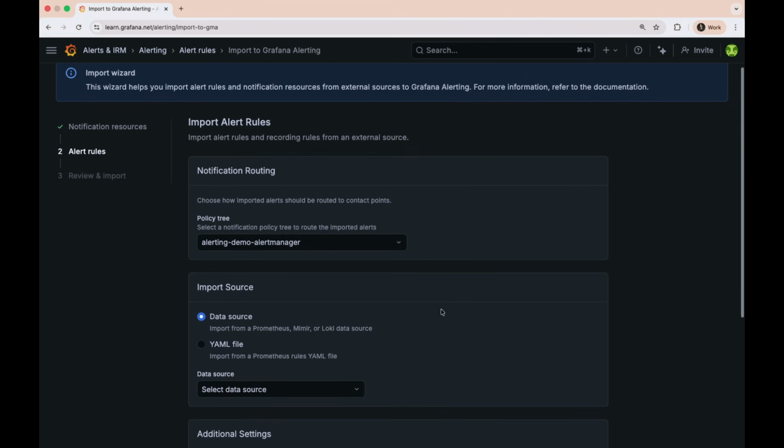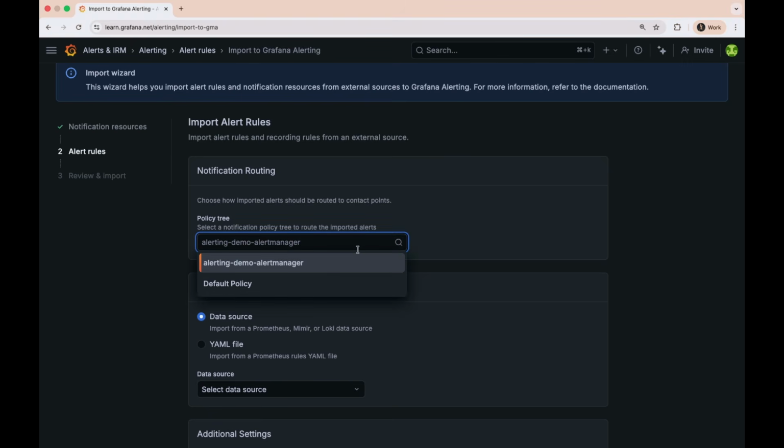This step is about importing our rules. And the first thing we have to decide is which policy tree we want to use for these imported rules. The UI is automatically selecting the policy tree name that we decided in the previous step. You can select another one, but I'm going to go ahead with this one.